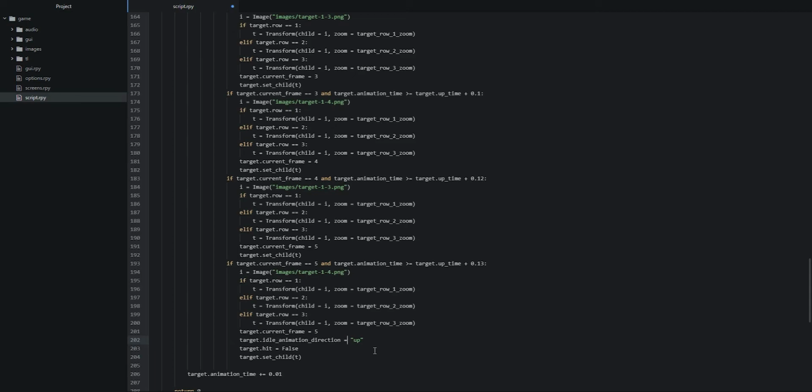And now we're going to make sure that we are resetting the animation time attribute back to 0 at the end of each animation. So we can start with this down animation first. So we're going to add a new line underneath here, for example. And then we're going to say target dot animation time is equal to 0. And we're doing this to make sure that the next time these idle animations are going to play, that they are going to work correctly. So we can go ahead and copy this and paste it into the other animations as well.